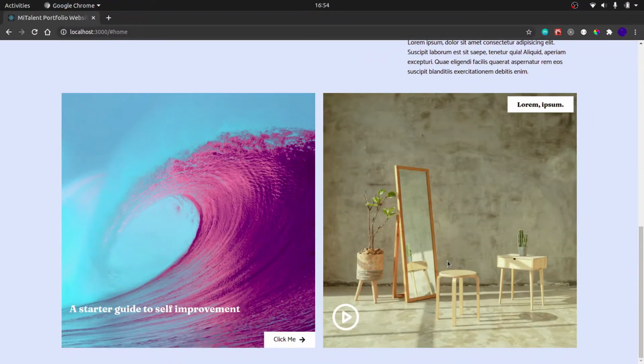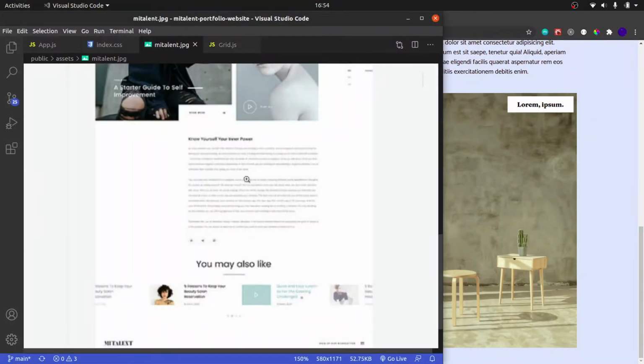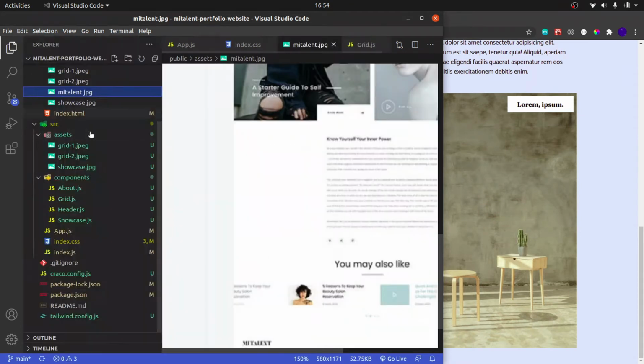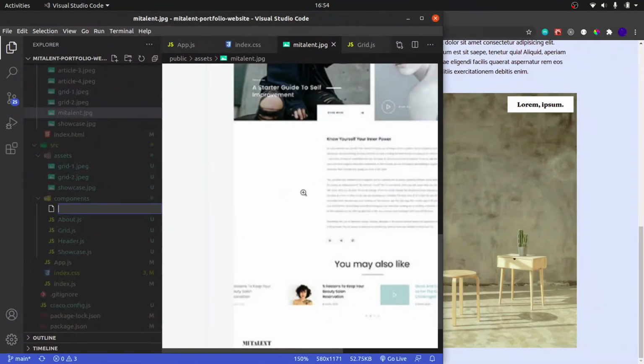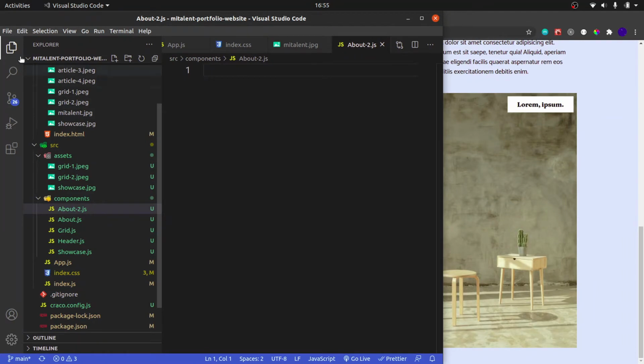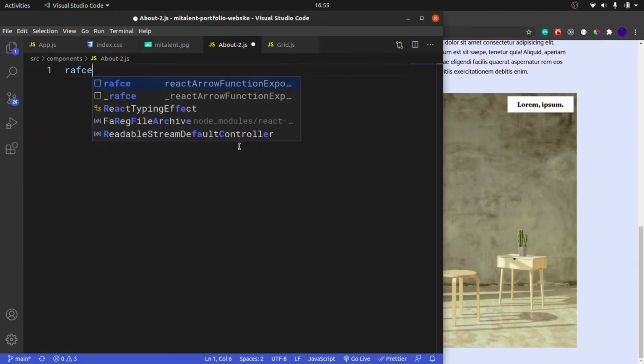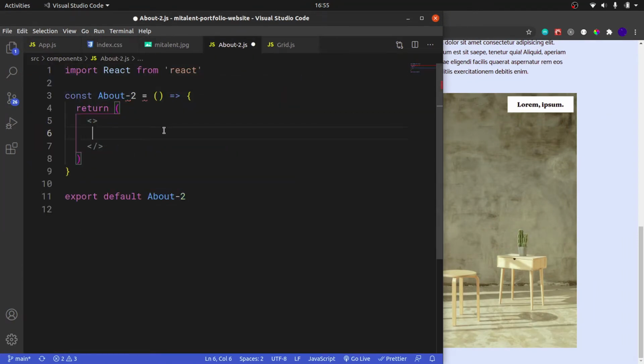All right, now let's deal with our next section, which is know yourself, know your power. I think that's what this says. So let me create another component inside here, and I'm going to give this, let's just say about-2.js. You probably want to name this something a bit better, but you know. So let's say rafce once again, return a fragment, and inside here I'm going to return an h2 that says know yourself, know your power, like that.